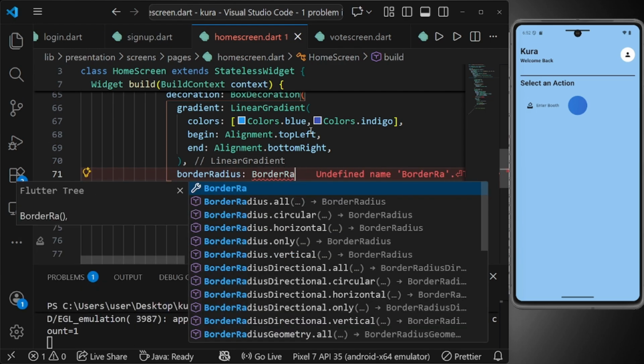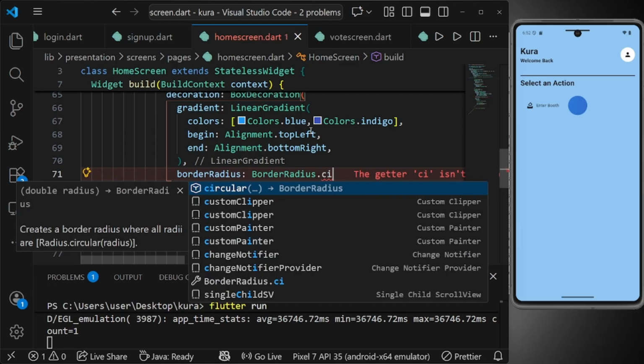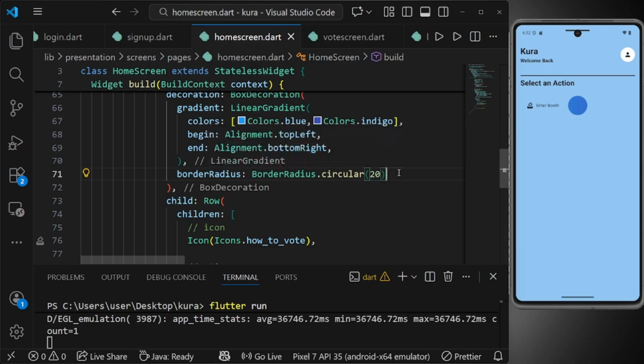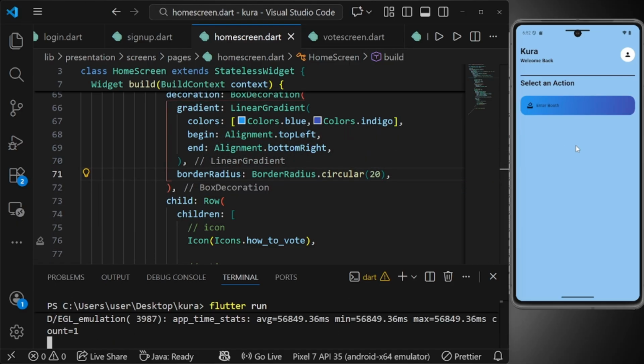Border radius dot circular. Let's use the default. I don't know, I usually use 20. Let's see how it comes out. Okay, I think this is nice, right? What do you think? This is really nice, right?